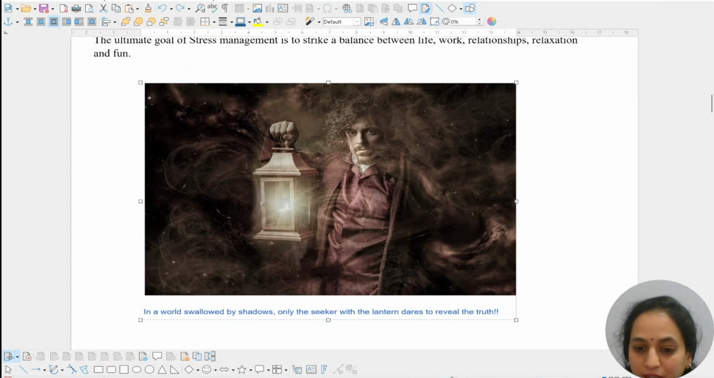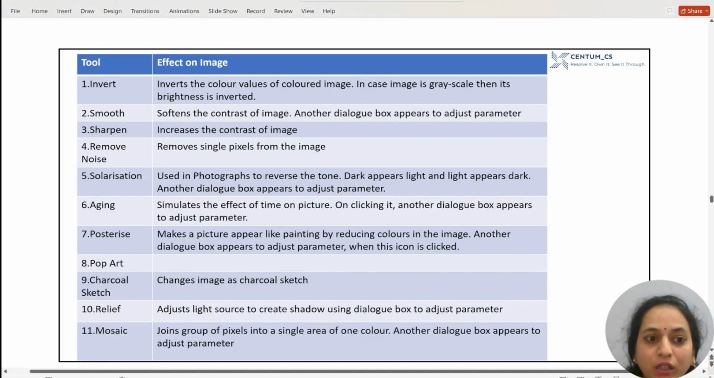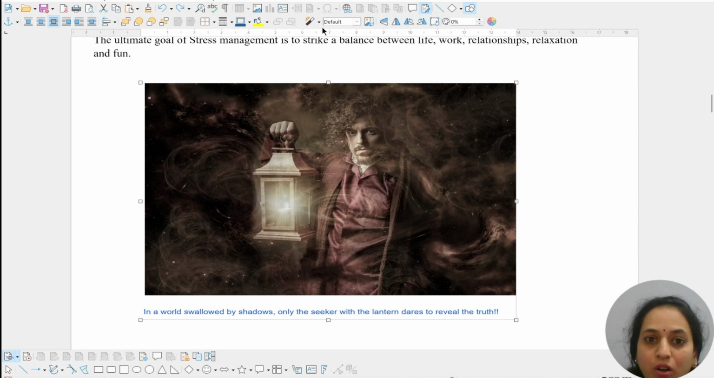Yes, next, third one, sharpen. Increase the contrast of the image. This is sharpen. It increases the contrast of the image. Yes, now it is more clear. It has sharpened the image.